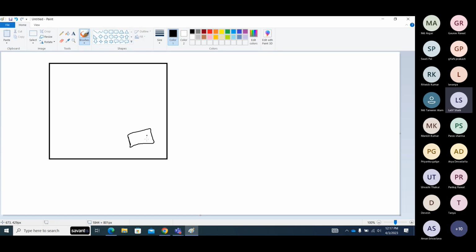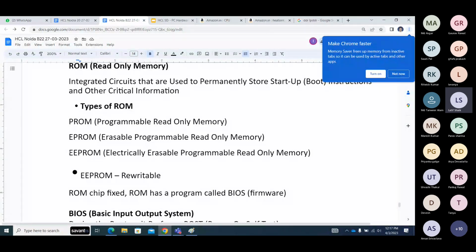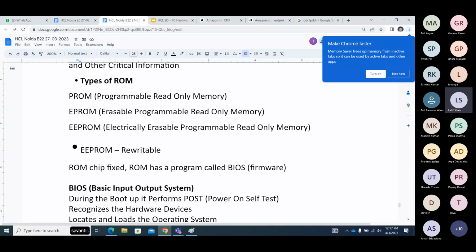So then people made programmable read-only memory. It means the manufacturer will give an empty chip, so you can program as per your requirement. That is programmable read-only memory. Then erasable programmable read-only memory, so we can erase the data in these ROM chips. Then electrically erasable programmable memory came into the market. It is a rewritable type, means we can add data, we can remove the data.